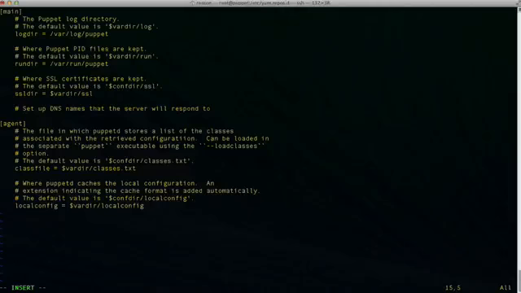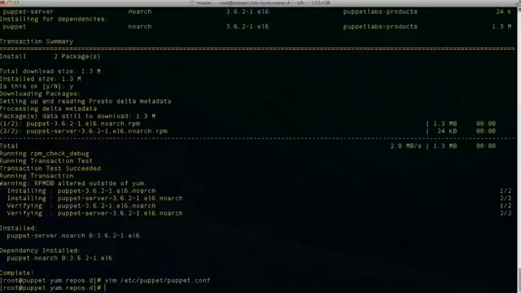And the directive is going to be DNS alt names equals, and because we named this server Puppet, I'm going to obviously respond to Puppet and puppet.mydomain.local, and that should be sufficient. So let's go ahead and save that file.